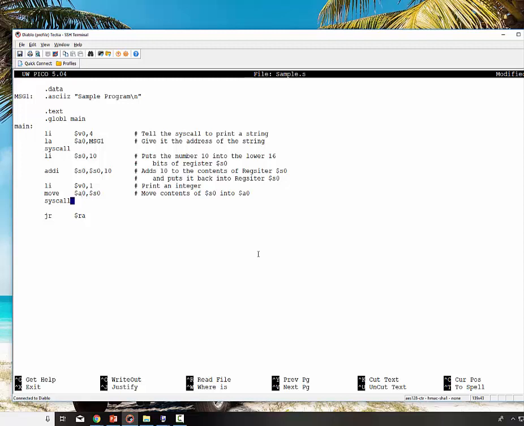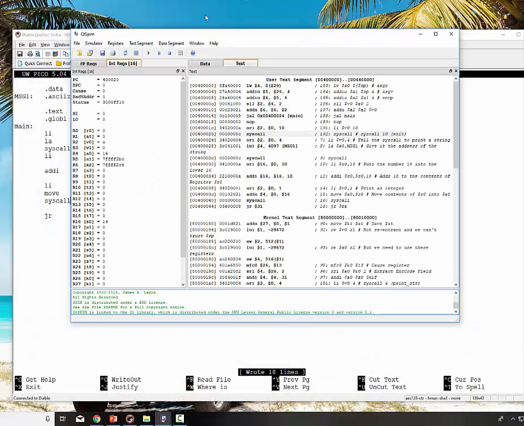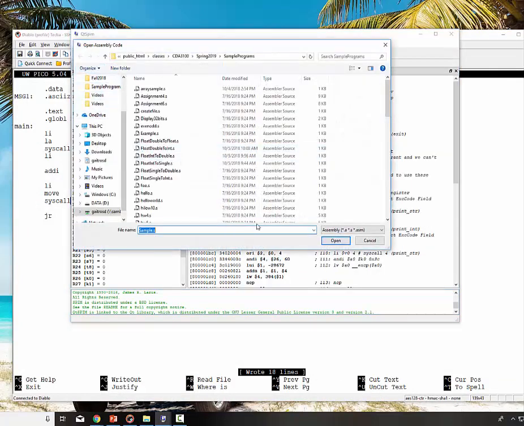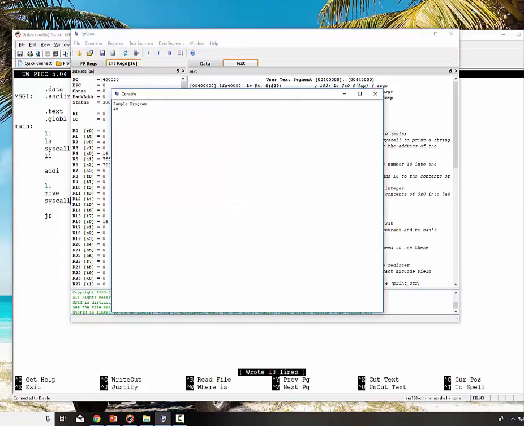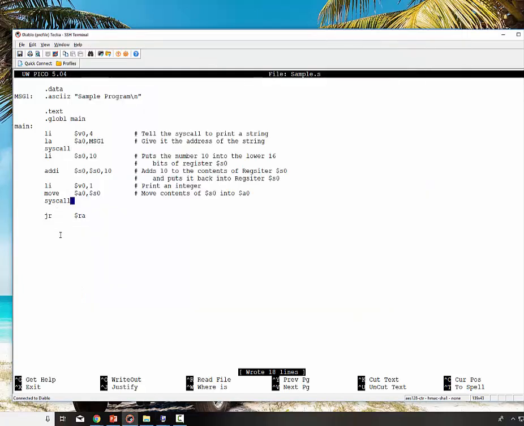Well, let's save this. Okay, and I'm using Pico as an editor, by the way, in case you hadn't figured that out. And I'm going to go up here and say File, Reinitialize and Load. And I'm going to open the file, and no syntax errors. I'm going to say Simulator and Run, and you'll see Sample Program and 20. And as we suspected, whenever we add 10 to the number 10, we get the number 20.